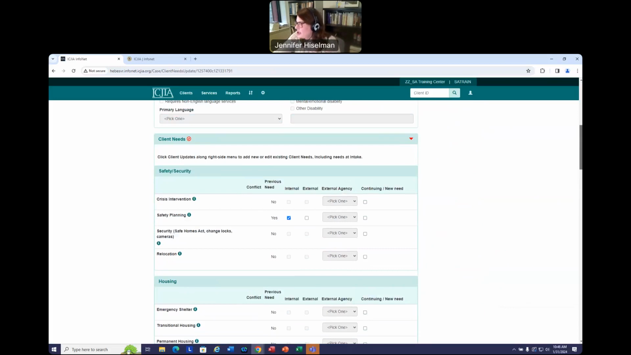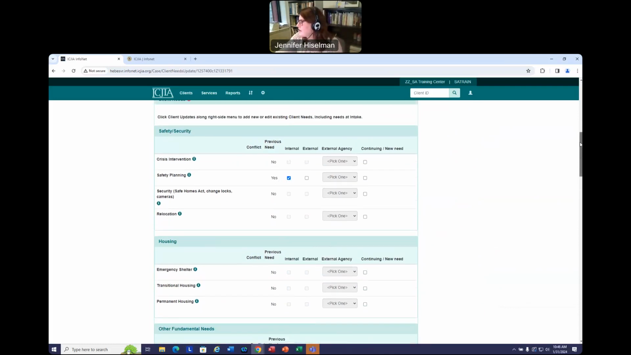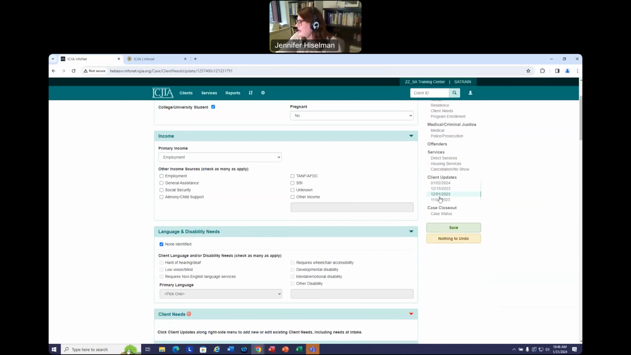Okay, so on January 2nd, let's go with this one, safety planning. Notice that this was a need for this person at the next earliest needs assessment, which in our case was December 1st. And I indicated that we address that need internally with services. So now let's go to our December 1st update.